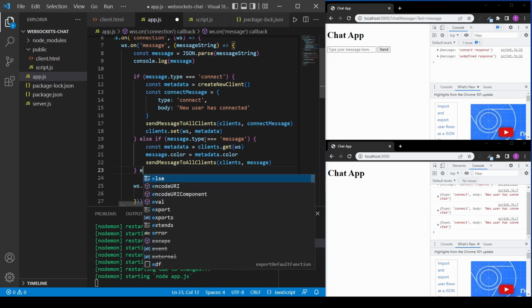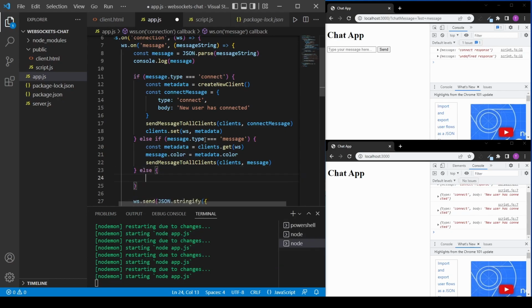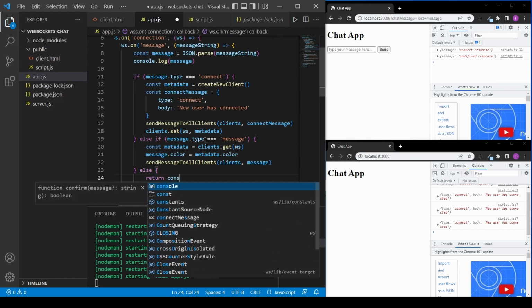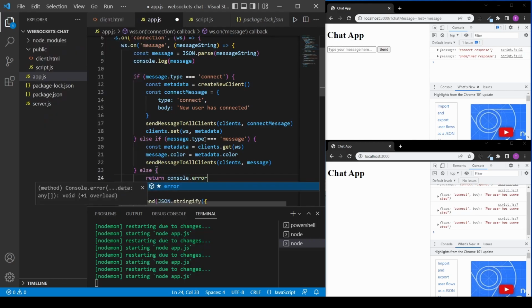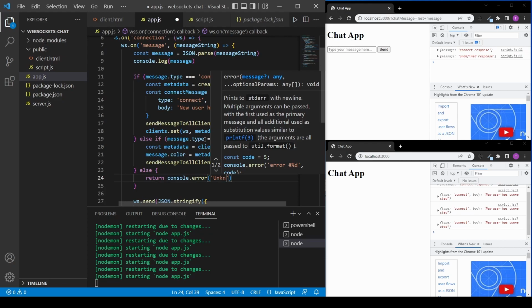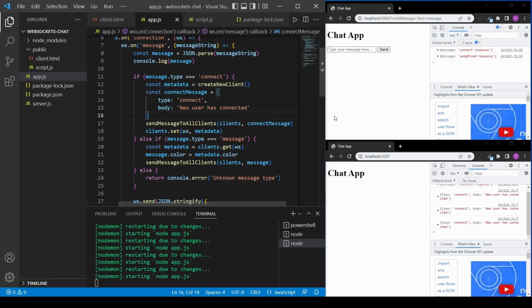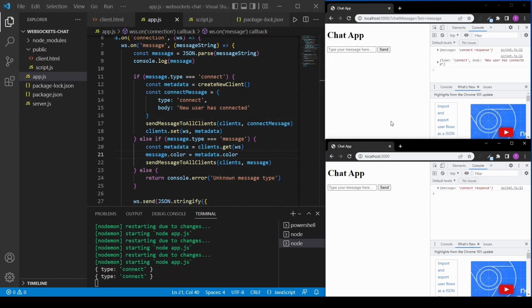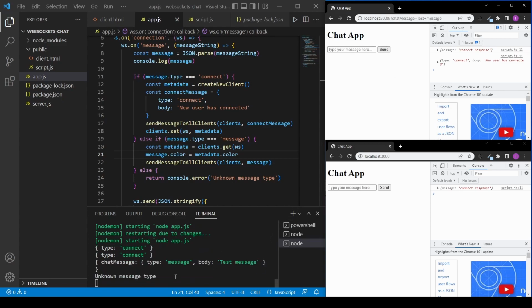And now we have two types of messages. Let's just add an else here, and in the else we'll just return an error, unknown message type. Okay, so now let's restart both of our applications. Once we send a message here, we should not only see it on our server, but we should also see it here in our second chat application.